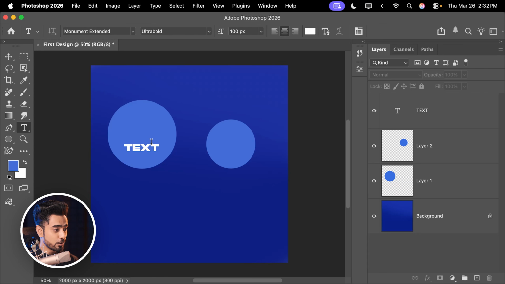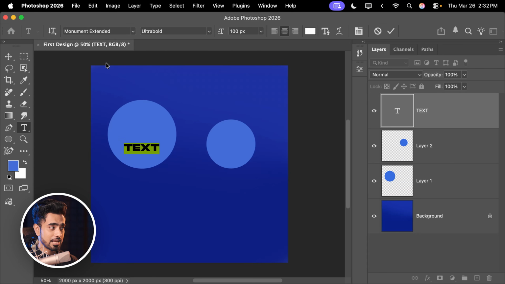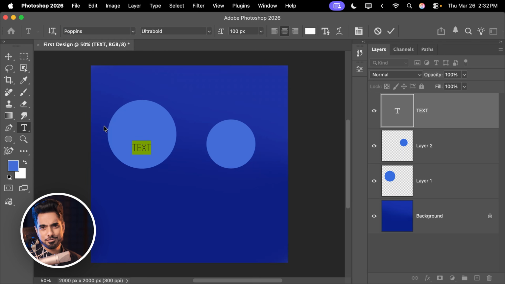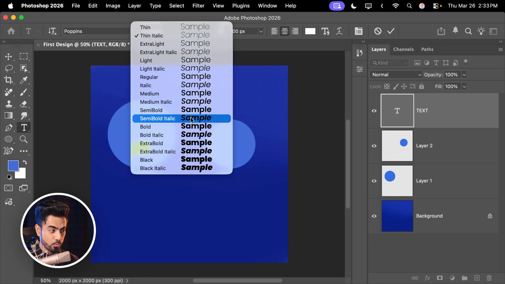We'll get to all of these settings later, but for right now, you can just select the text, and from the top, you can change the font to whatever you wish. I'm just gonna pick Poppins. It's a simple font available everywhere, and here is the font weight. You can go for something like black.